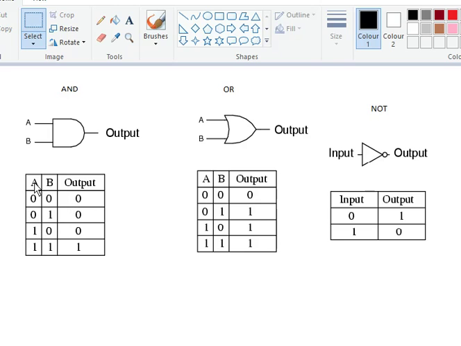And then you just go, is it A and B? No. Is it A and B? No. Is it A and B? No. Is it A and B? Yes. So just remember, if you want to know how it's actually done, this is the binary number for 0. This is the binary number for 1. And this is 2. And this is 3. So they are all the options you can have.